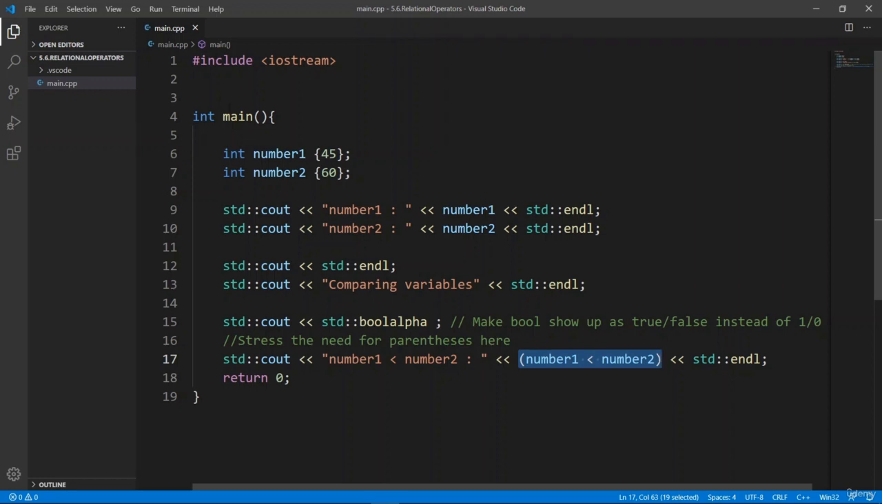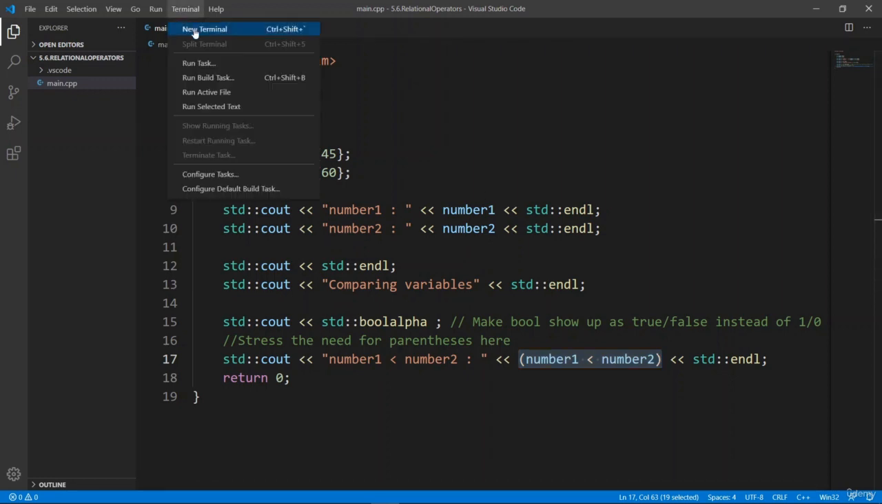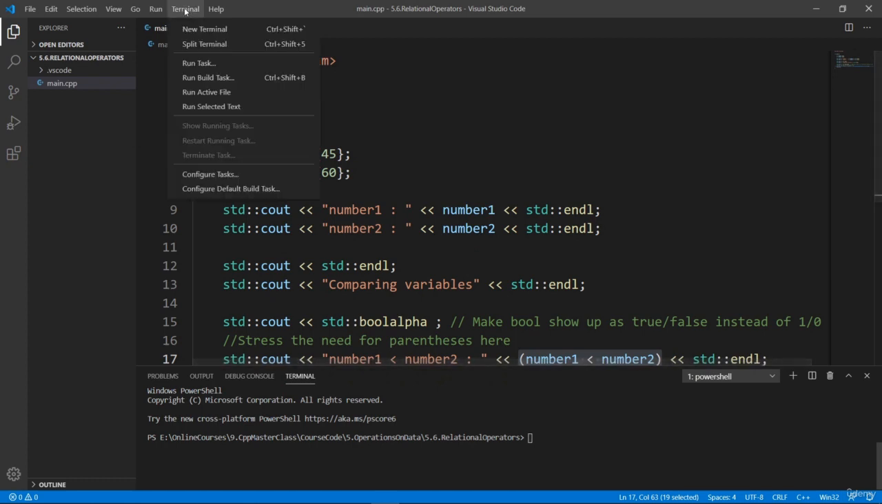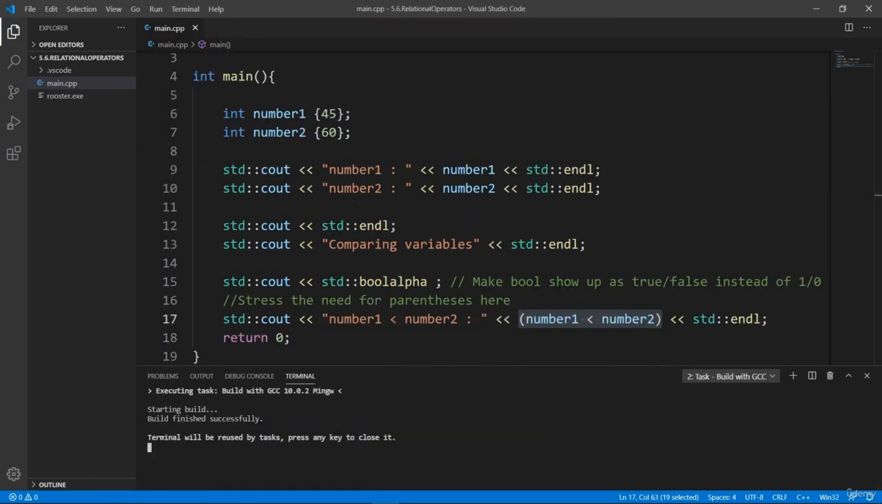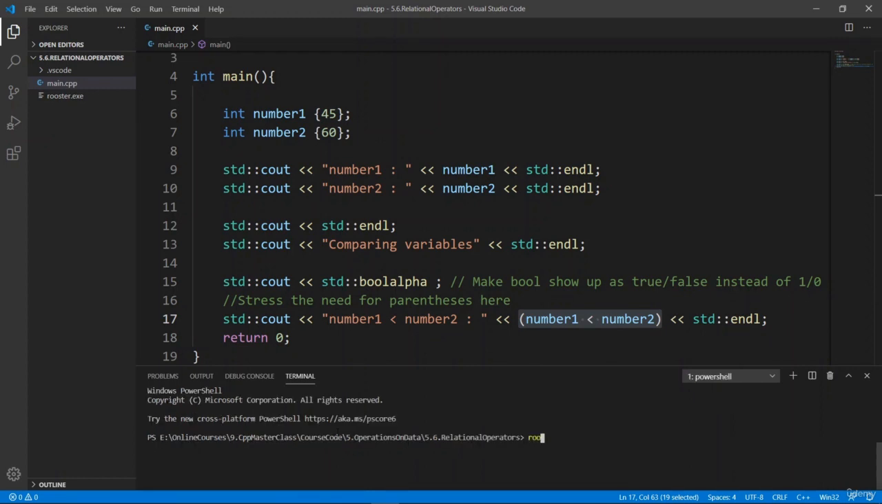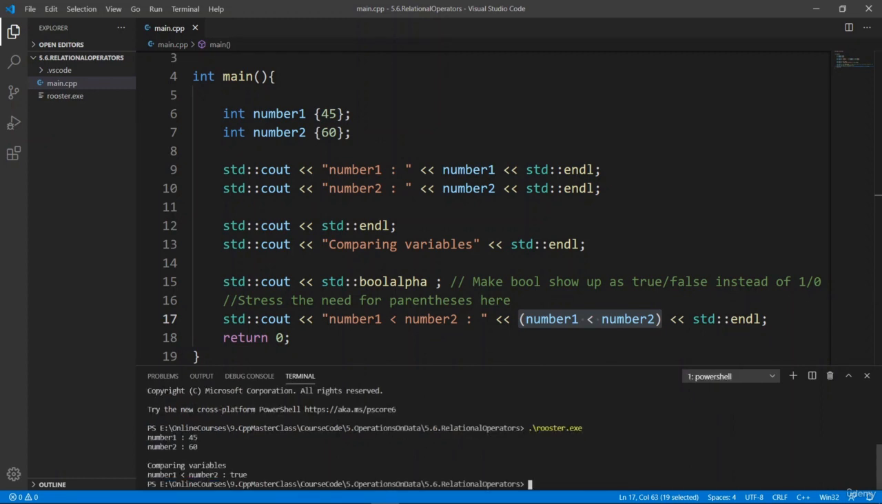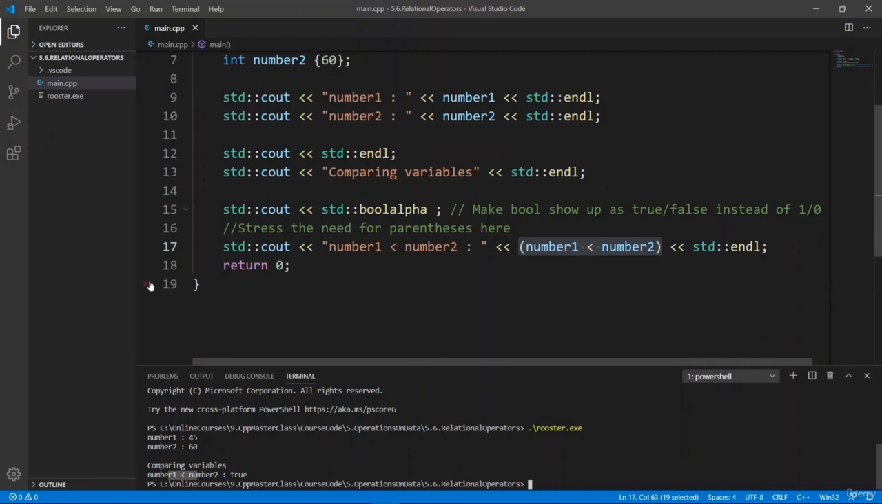So if we try to build this and run this, let's bring up a terminal we can use, and we're going to run the task to build with GCC. If we go down here and run our program, we're going to get our two numbers, 45 and 60. And we want to know if number1 is less than number2. And that's true. 45 is less than 60. So the result of this expression is going to be true. Now you know how to use this operator.